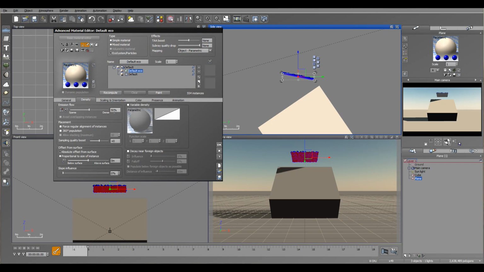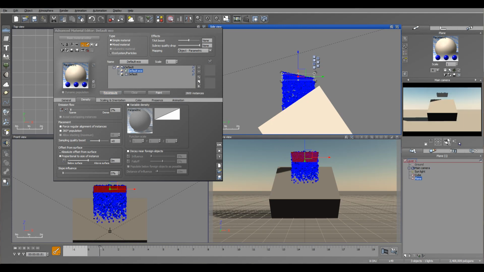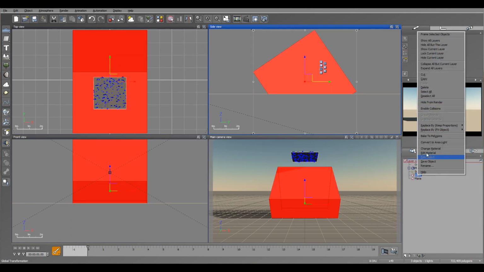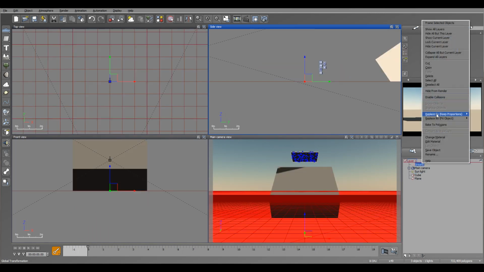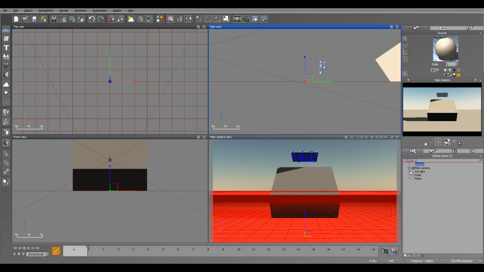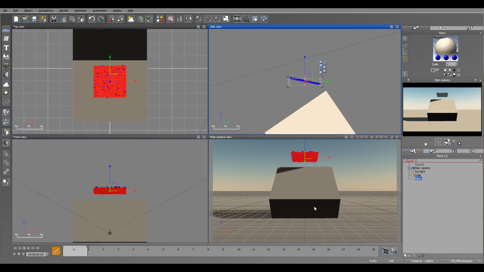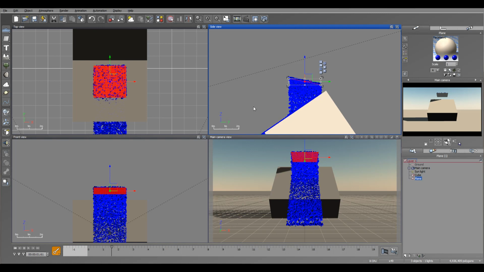Okay, next what I want to do is reduce density, so we don't have so many particles. At this point, if we preview, we can see they're going through. So let's go on our cube and enable collisions. As well, we go on the ground and enable collisions on the ground. Right here we have simple particles just going down.